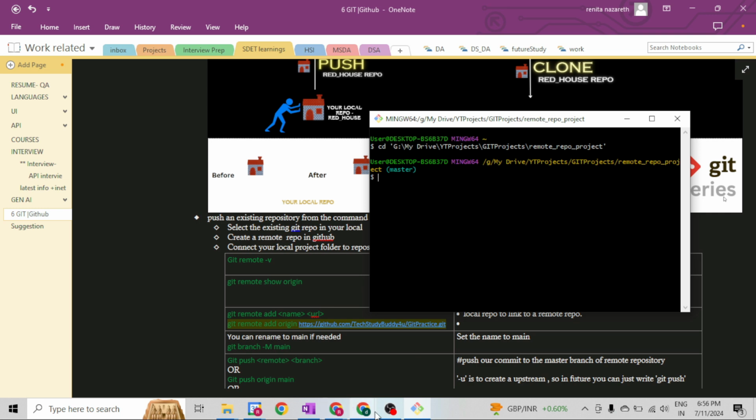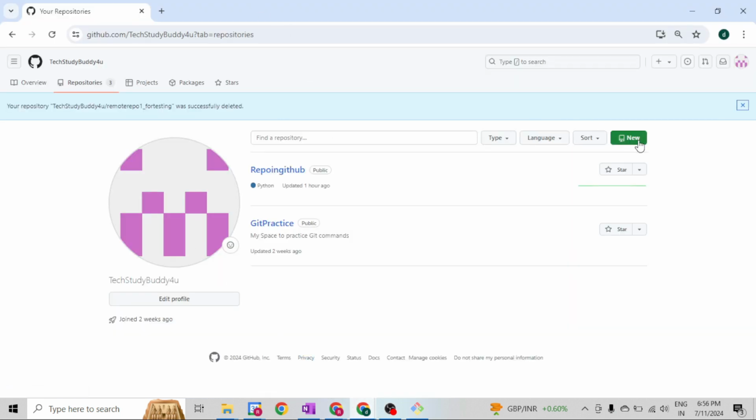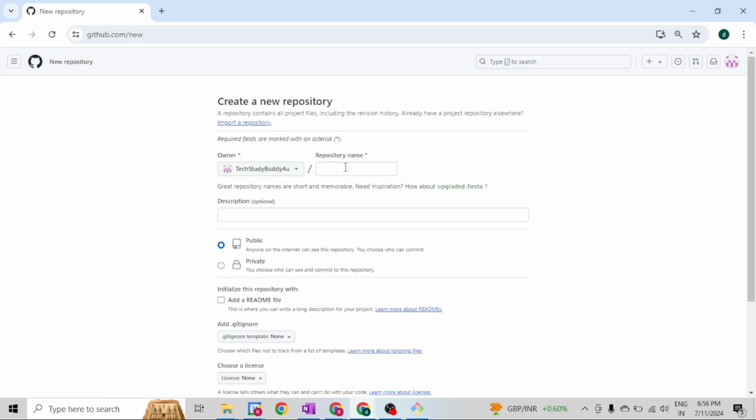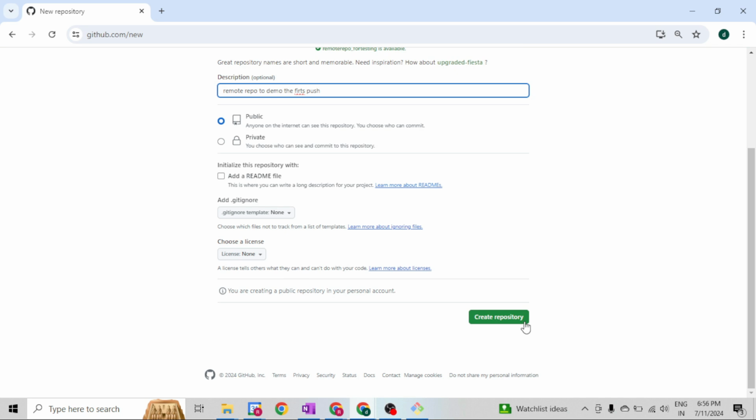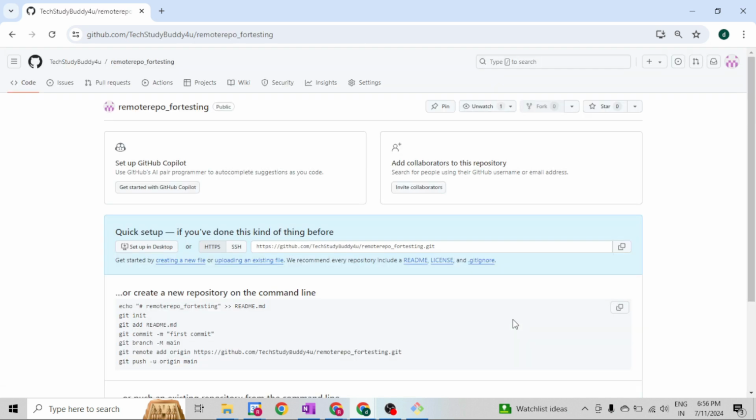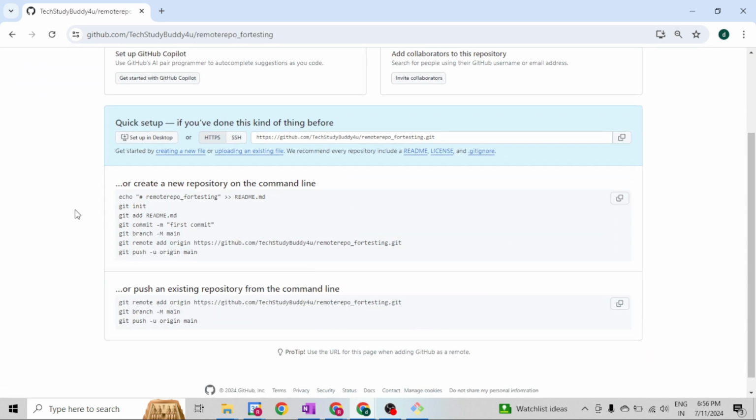Okay, so let me go to my GitHub account and, as per our second step, create another remote repository. Let me use the same names that I would have used before, remote repo to demo the first push, and I say create repository, and our repository is created. And GitHub, you see, is so good at giving instructions. It already has given us all the instructions that we need.